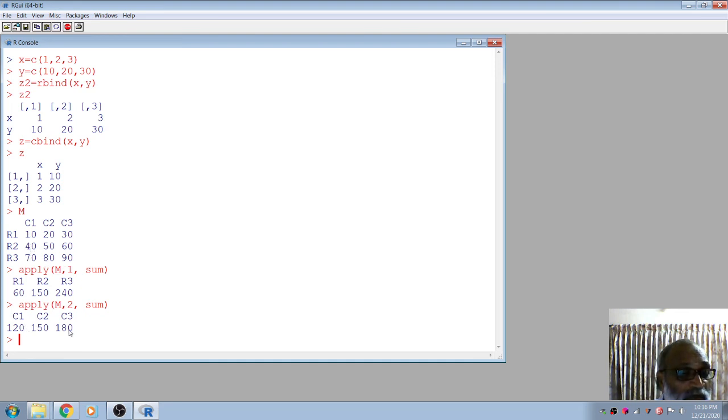These 3, 180. So using the apply command, you can get some measures, either sum, mean, length, whatever it is. You can use some of the functions here, and accordingly this apply function will execute. So in this way we can create a matrix and perform matrix operations. Thank you.